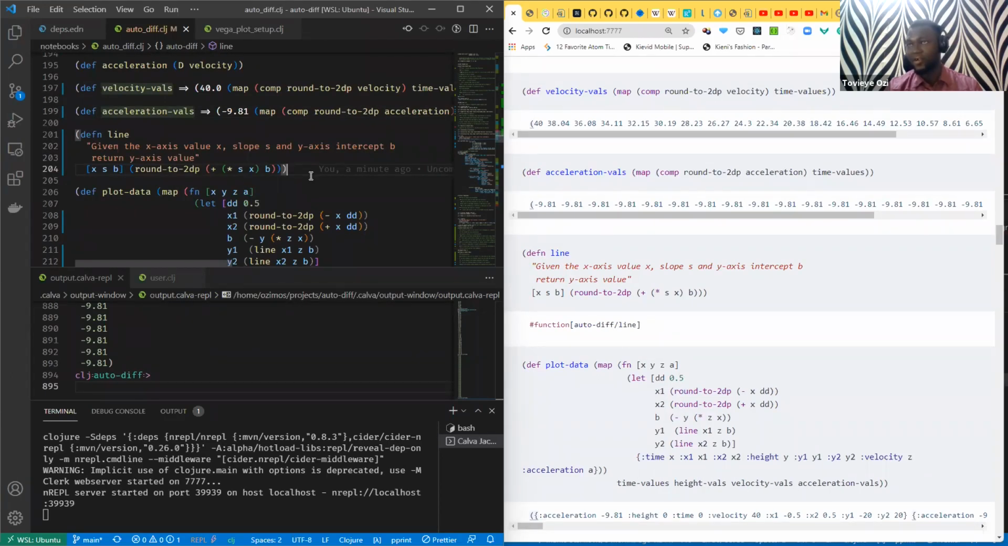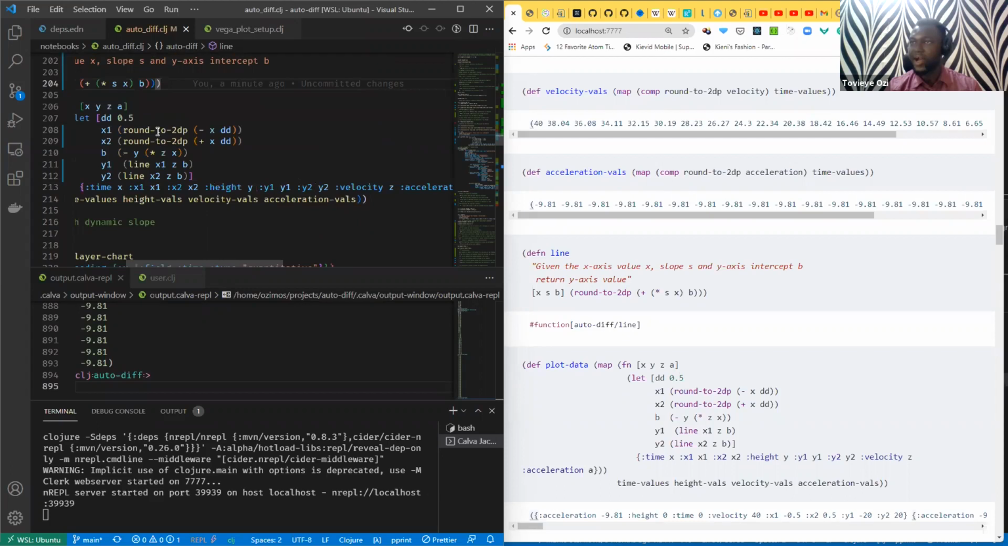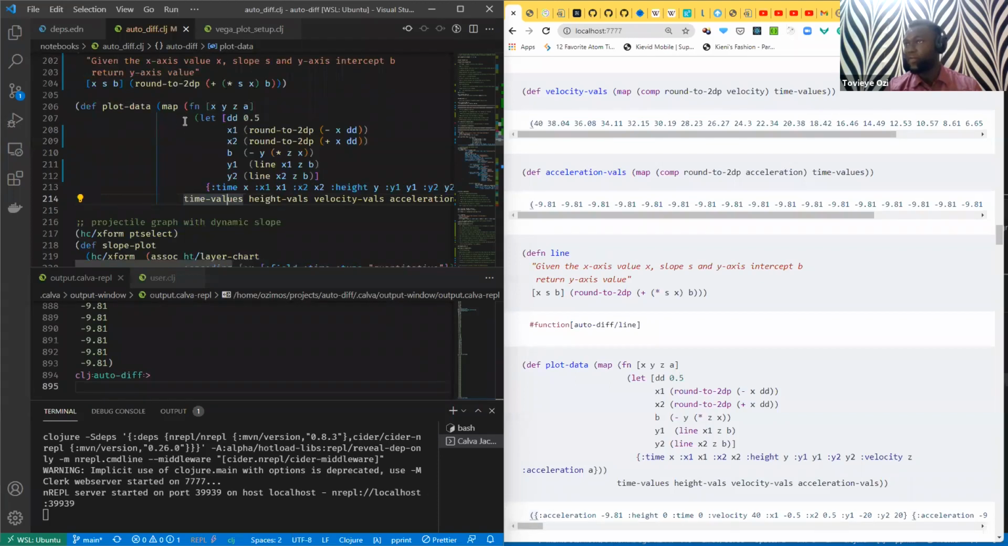This is a function called line, which I use to calculate the y value if I supply x, a slope, and an intercept. I use this to calculate the line. We'll see where it comes in later. So this is how I get my plot data after calculating the time values, height values, velocity values, and acceleration values. I map all of these over.